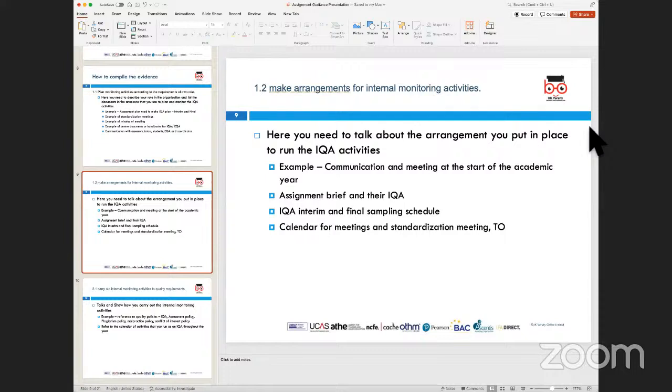You could list out documents like an interim sampling plan or a schedule that you share with your assessors, and that would give them a clear idea: if the assignment submissions are happening towards the end of this month, then within the next 2 weeks you'll be carrying out interim sampling on the assessments which have been done by the assessors.